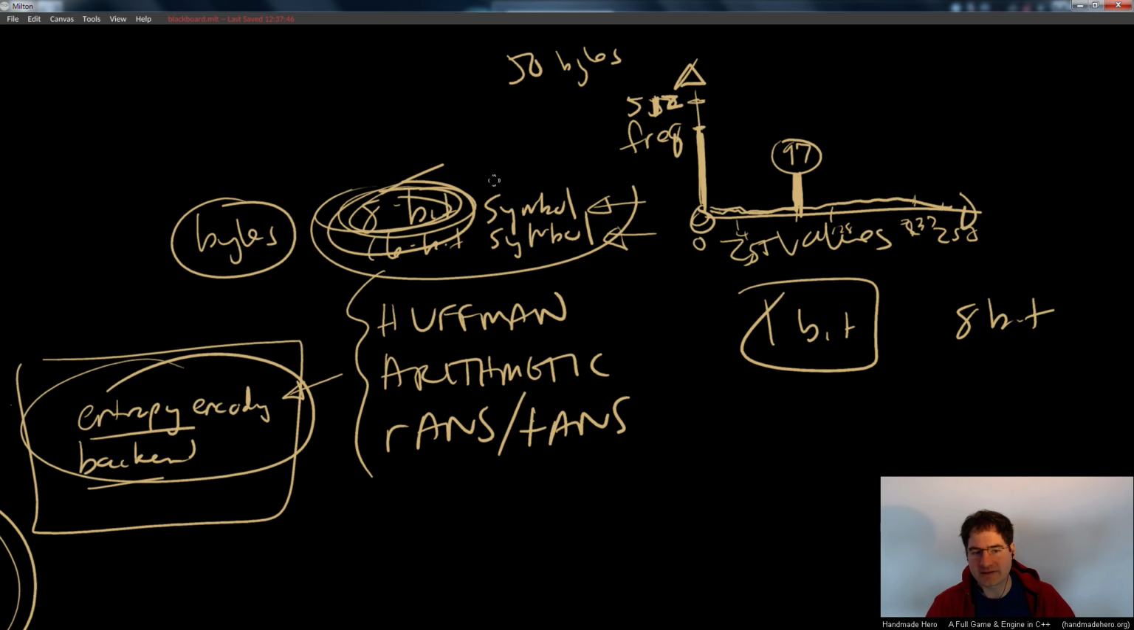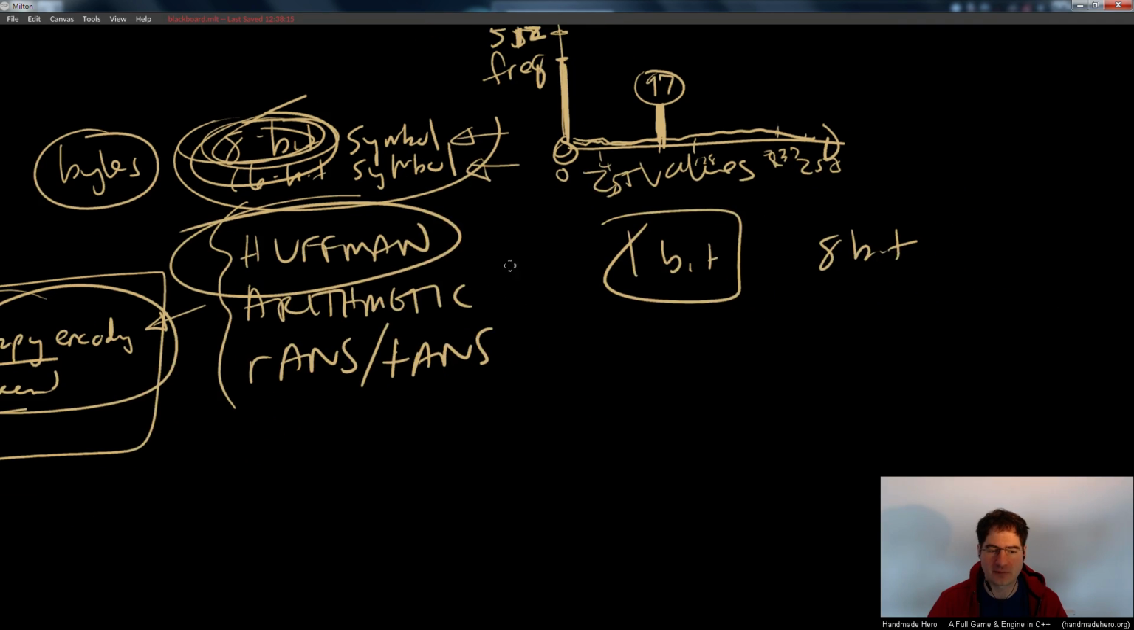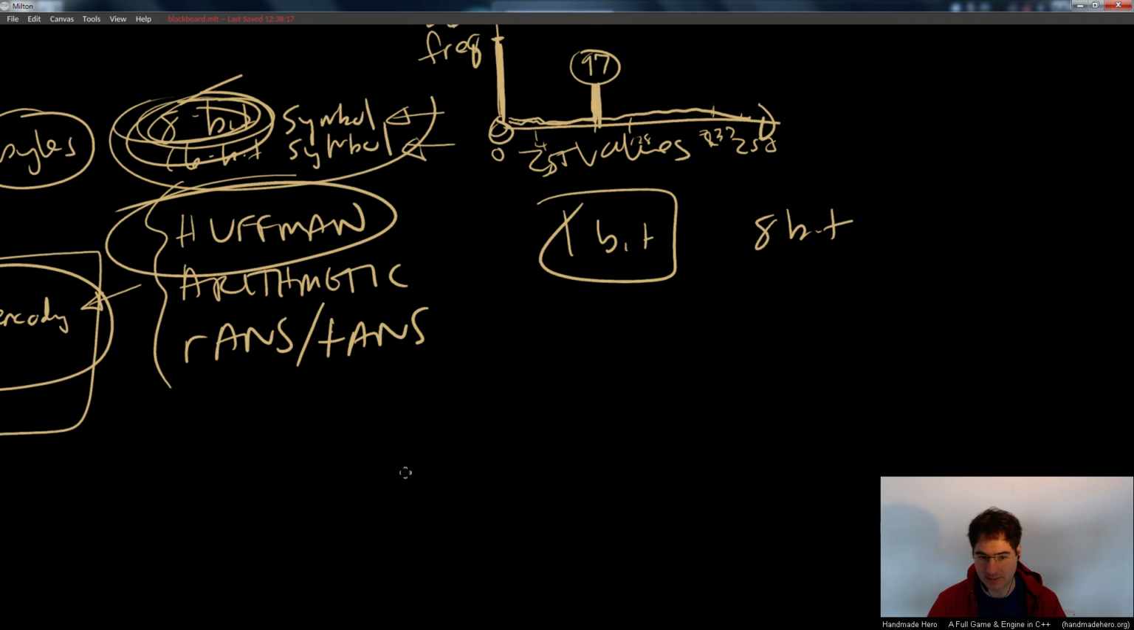Well, that's where these entropy encoders come in. These entropy encoders are ways of saying, what if we actually used a number of bits for each symbol that was proportional to how many times it actually shows up? How might we do this? Well, let's take a simple example from Huffman, because arithmetic coding and RANS are much more complicated to understand.